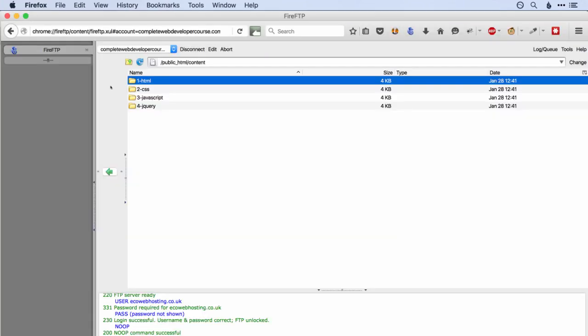So now I'm in Fire FTP within Firefox. If you haven't seen how to set this up, then again, go back to the FTP video at the beginning of this course, or ignore this bit if you're going to work locally and don't want to worry about FTP. So I've already connected to CompleteWebDeveloperCourse.com and I'm currently in the content folder here. And you can see I've already uploaded the 4 folders that we've been working with so far in the course.